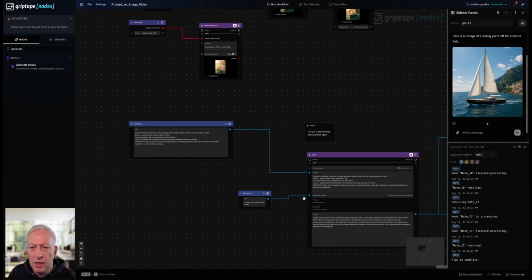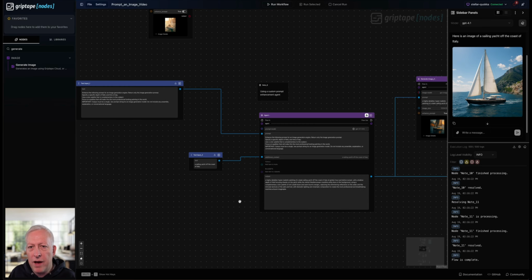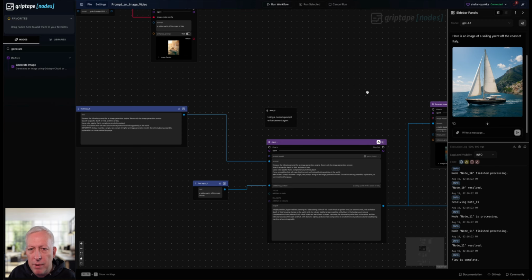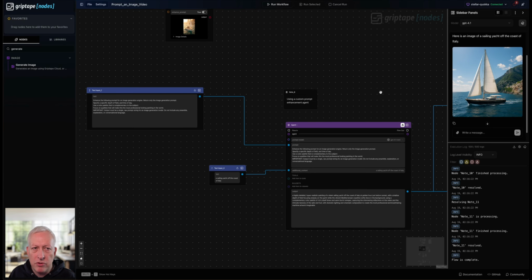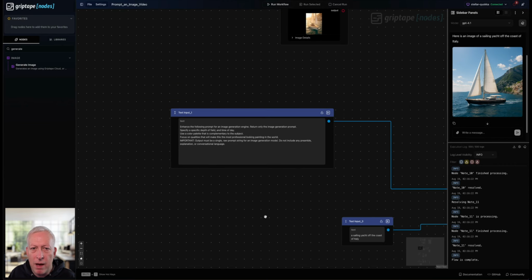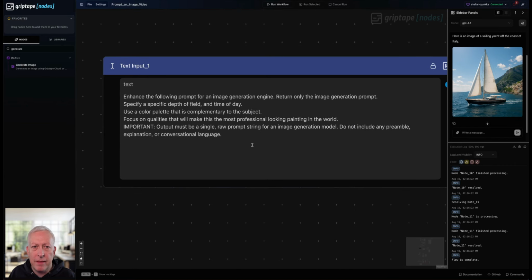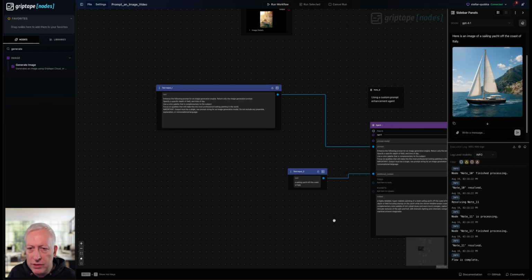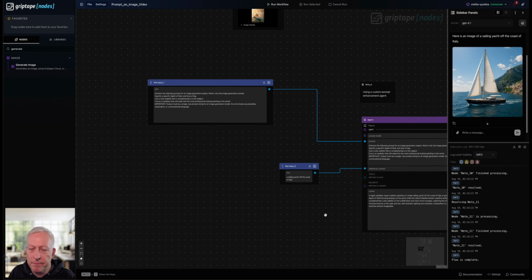So let's move on to something a little bit more complex. What if I don't like the style of image that is generated by the built-in prompt enhancement approach that we have? Well, I can create my own prompt enhancement prompt. And in this particular example, you can see that I've asked for focus on qualities that will make this the most professional looking painting in the world. And if you were very observant in the prior example, you might have noticed that our built-in prompt enhancement asks for the most professional looking photo in the world.